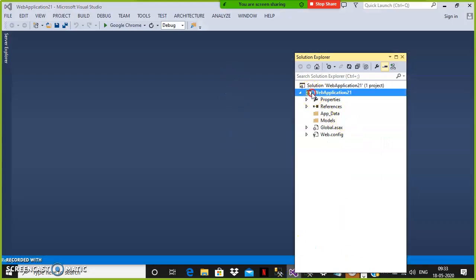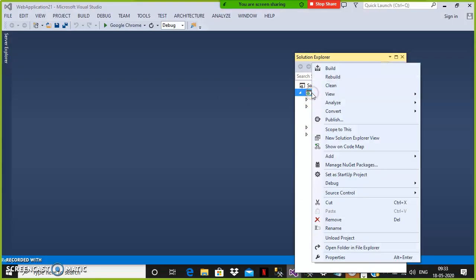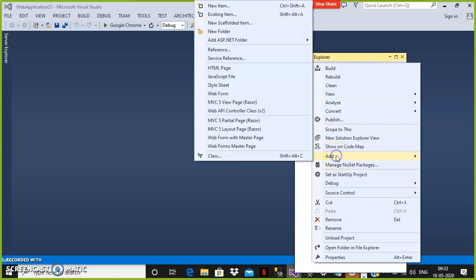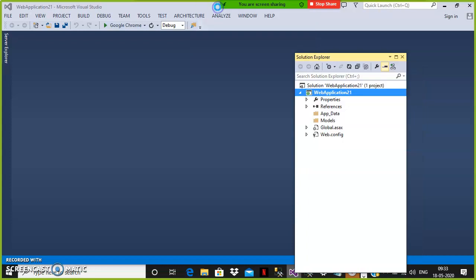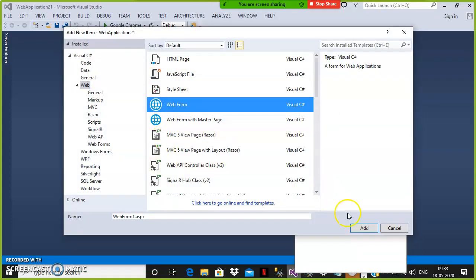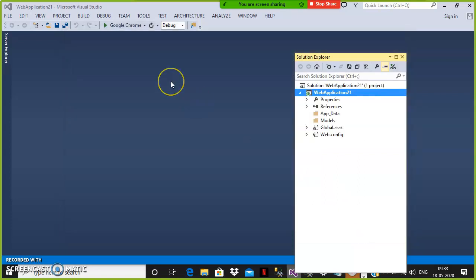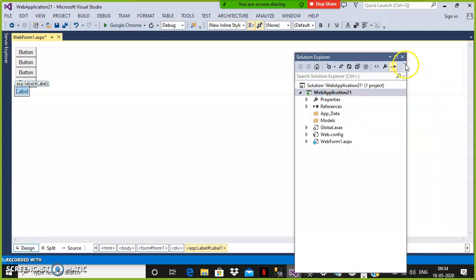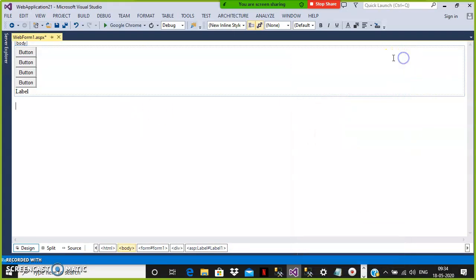Let us see. I'll go to my Solution Explorer, project, add new item. I already told you in the last class the shopping cart example; I will show you practically here. I'll go to web form and click on the add button. Here you can check, I have 4 buttons and one label.